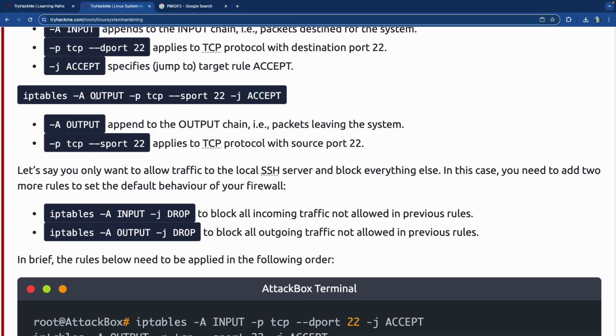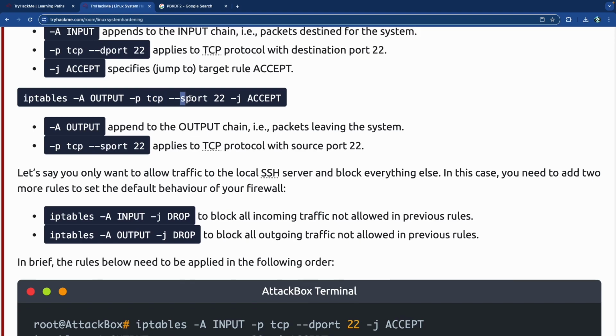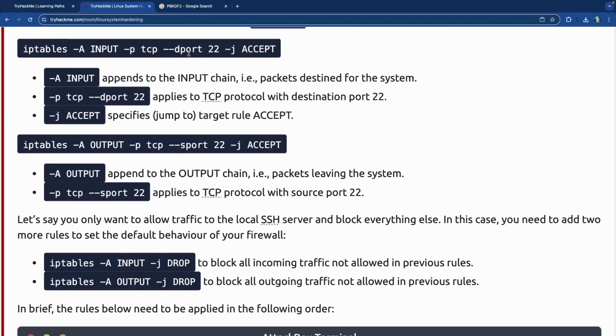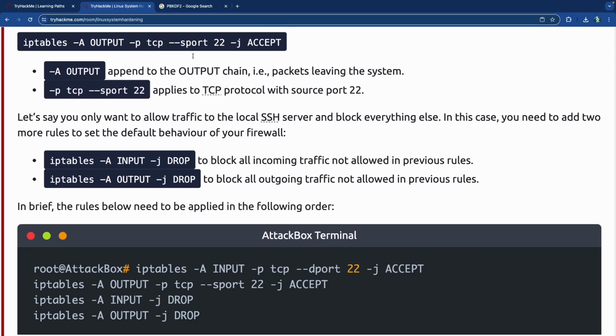The action is going to be either INPUT or OUTPUT. The protocol is going to be TCP or UDP, and sport would be source port, dport would be destination port, and then you just send it through like that.